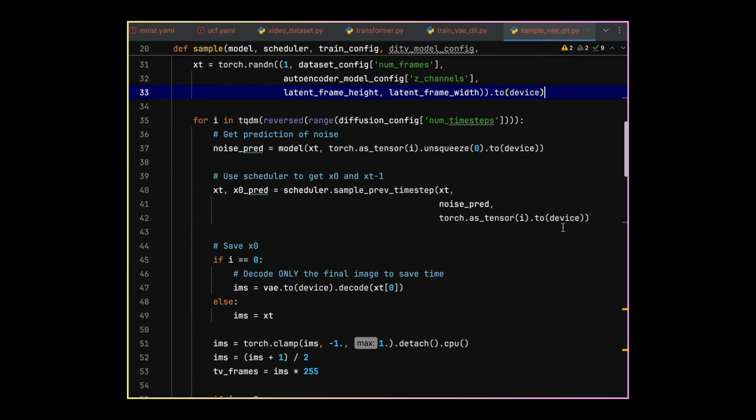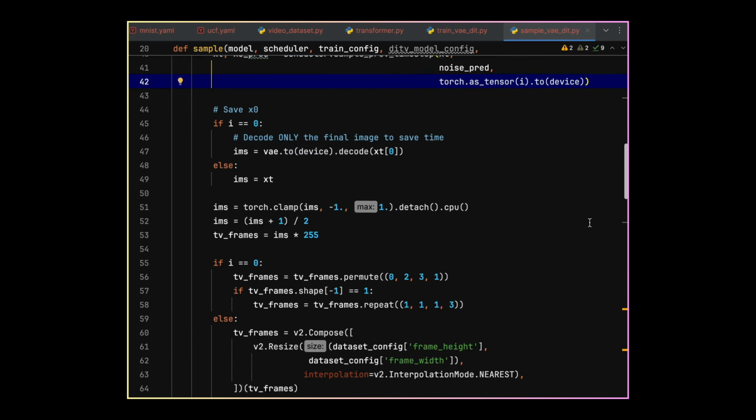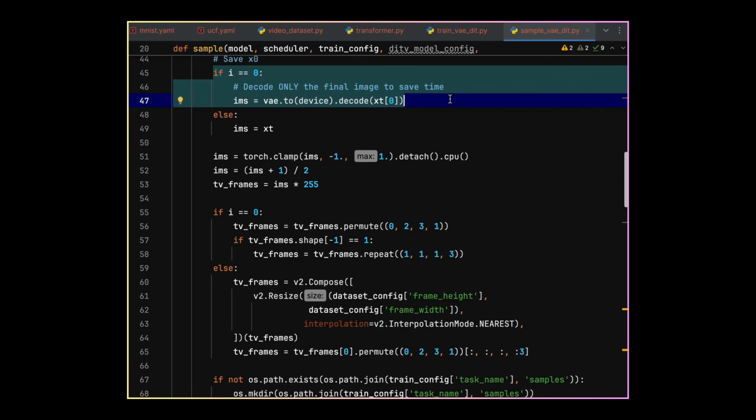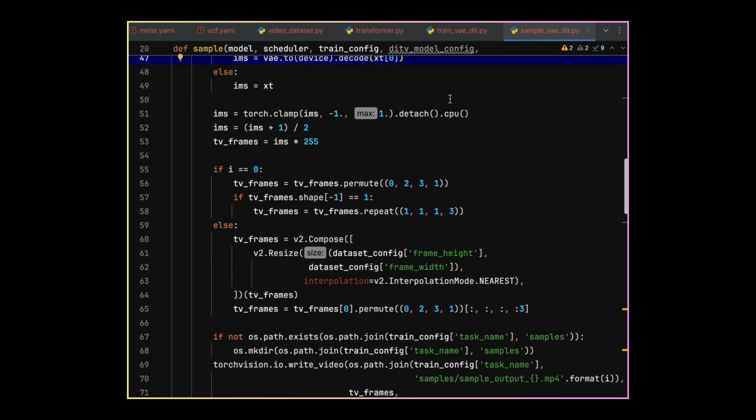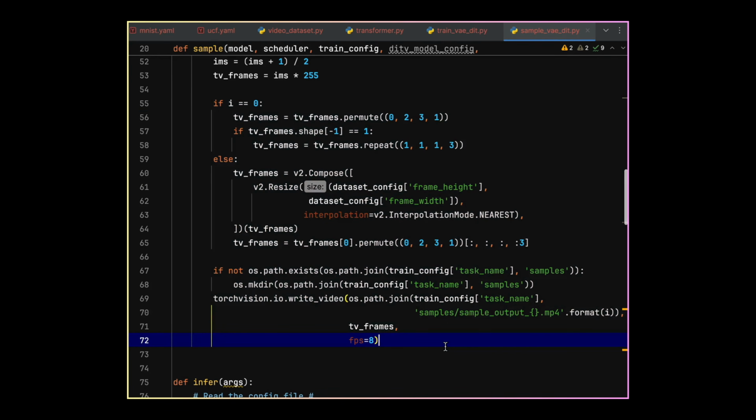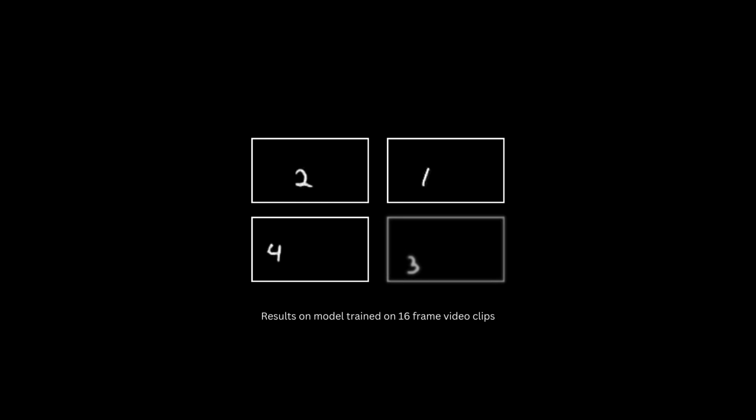Go through the reverse process. And after the 0th time step, we call the VAE to decode the generated latent video frames, and then save the generated video. That's it for the implementation. This is all the code that we need to train a diffusion model capable of generating videos. Once we train the model on MNIST easy videos for about 300 epochs, we get nice generation results.